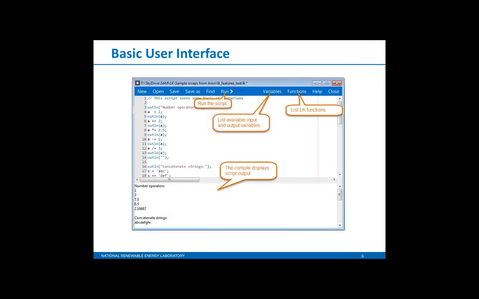So basic user interface, it's pretty simple. There's the main window where you enter your code, then a couple buttons that we'll talk about in more detail. The run button is most important, of course, where you click and then SAM will run the script. And if your script generates output, then it'll show up in the console at the bottom half of the screen. There's also some buttons on this toolbar for looking up SAM variables, SAM input and outputs, and also for looking up function names and how to use those functions in your script.